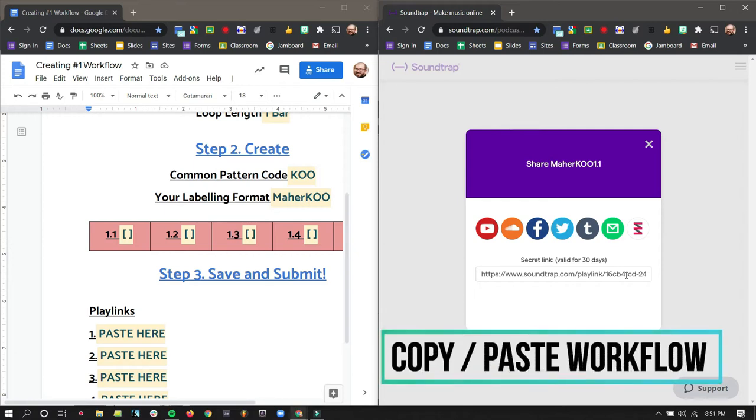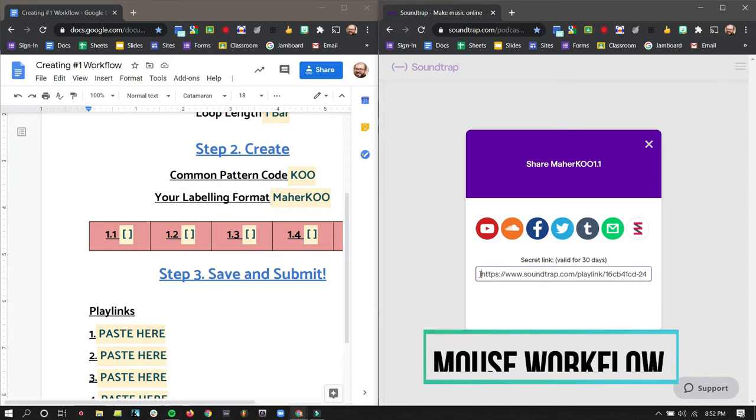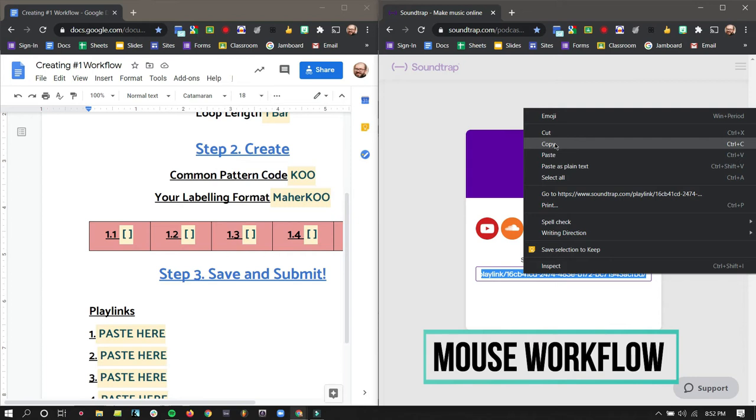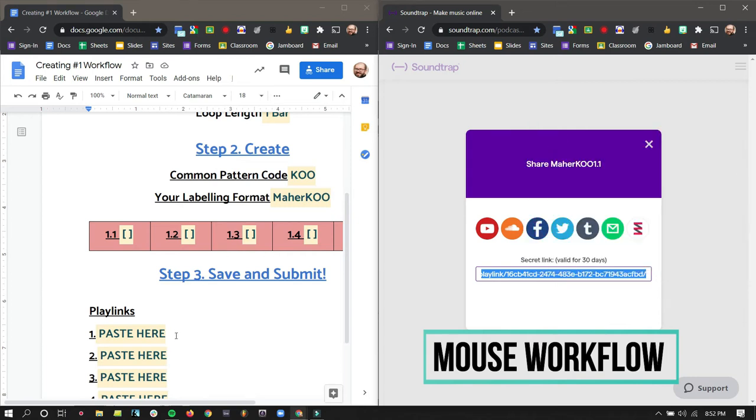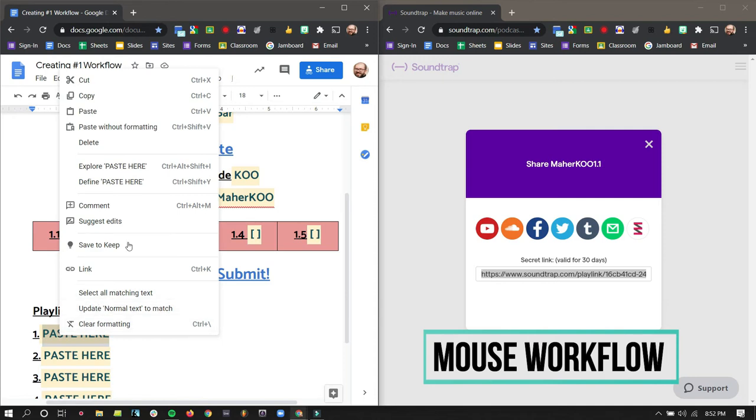For copying and pasting, there are also two different workflow options. There's the mouse workflow or the keyboard shortcut workflow. To do the mouse workflow, click in the box and drag to highlight all of the text. Then, right-click on your highlighted text and press Copy. Go over to your Google Doc and again, click and drag to highlight, right-click, and click Paste.